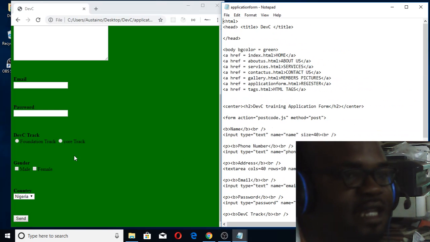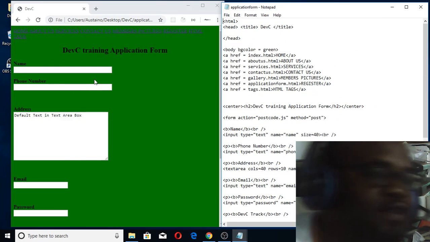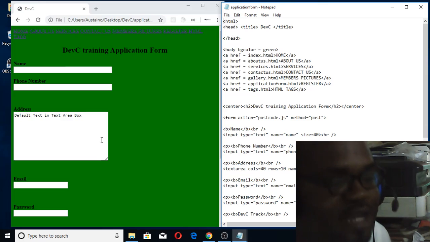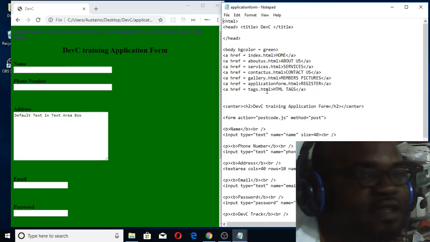So these are other very important tags that you need to produce a form. Form is very, very important. If you're designing anything that has an application, like a portal, you need a form. So that's why I quickly did this so that we can use it.